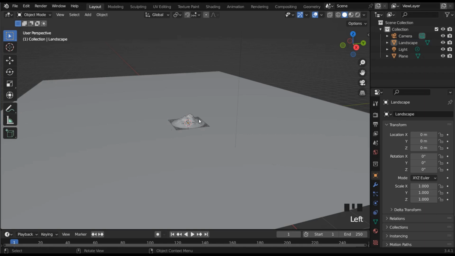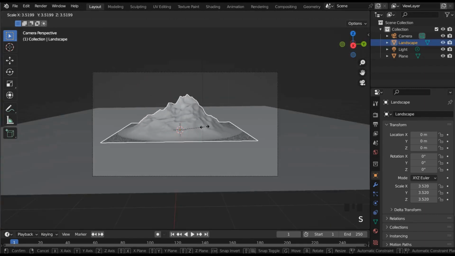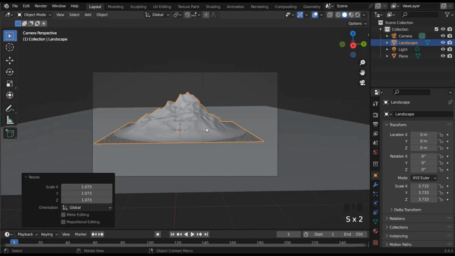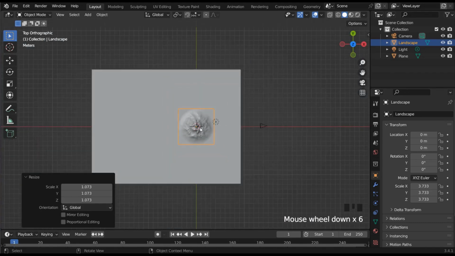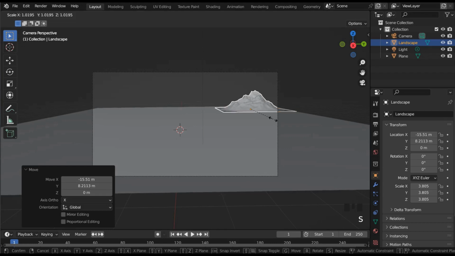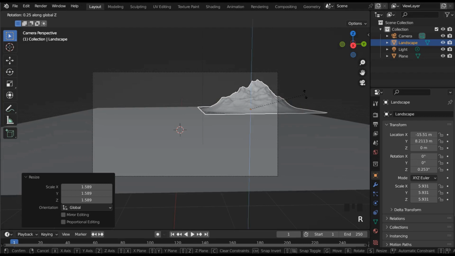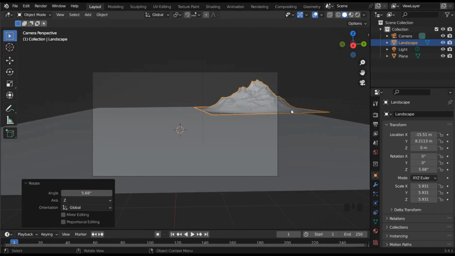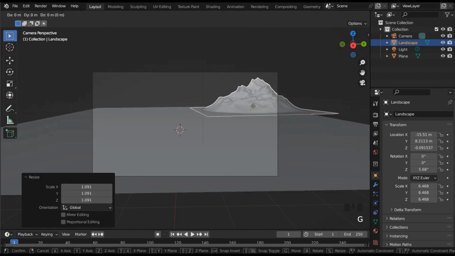Press numpad 0 to go to the camera view, and select the mountain and hit S and scale it up. Press numpad 7 and G to grab, and I'm gonna bring it right here. And I need to scale it up a bit furthermore. And here I'm going to make this plane object as a river. So here I bring my mountain bit along Z-axis.